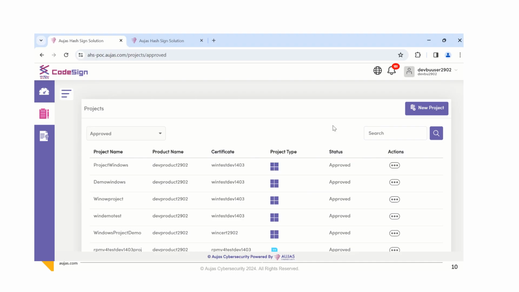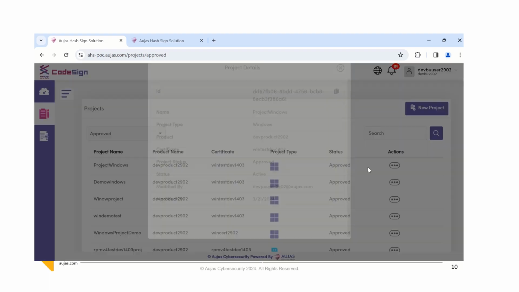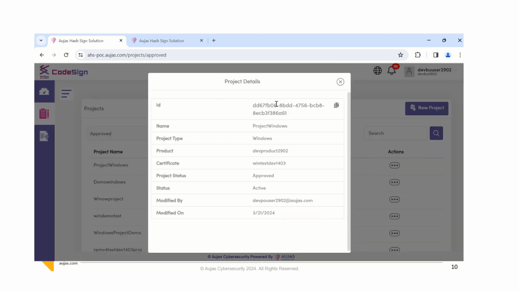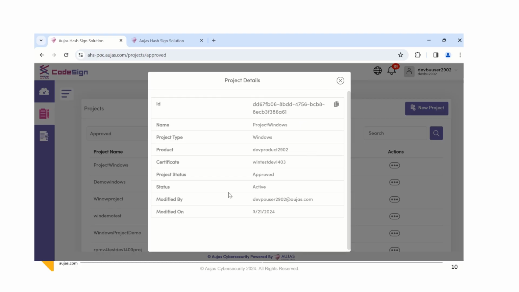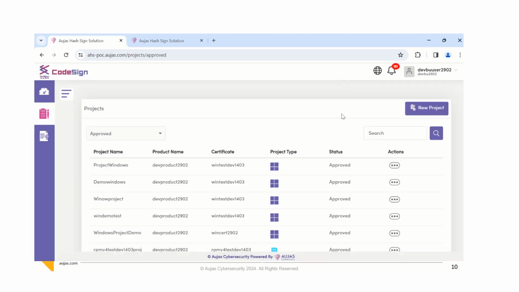Okay. Now we need to sign this using the CLI utility. If I look at the project details, this is the GUID I was referring to. This is the product ID. You can see all the details mentioned here. I'll just copy this.